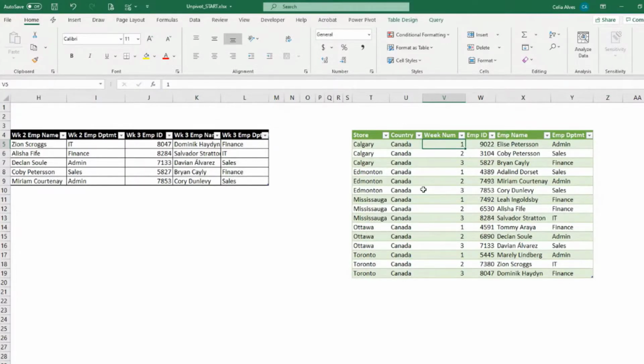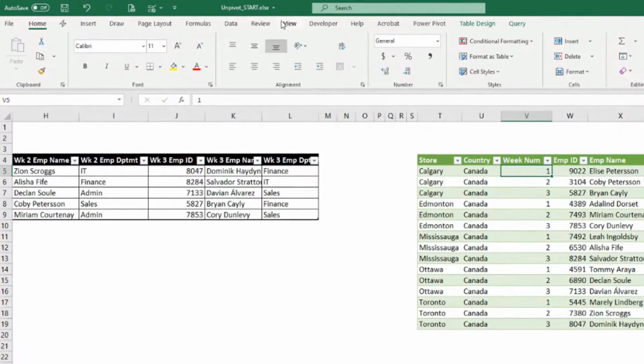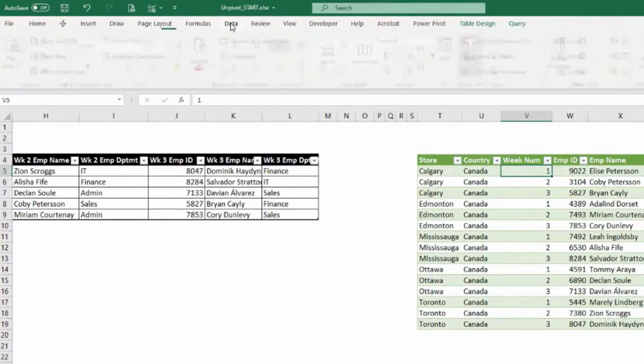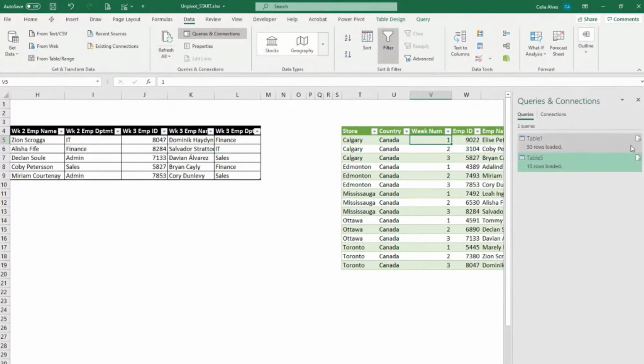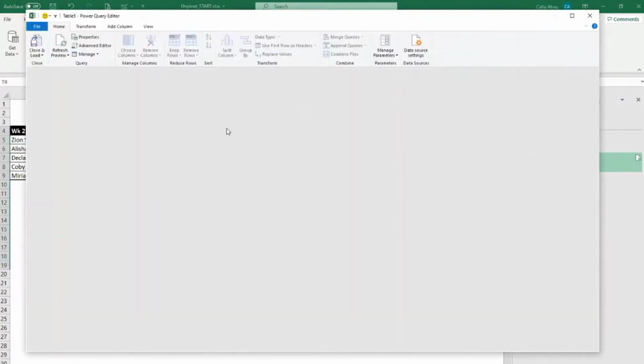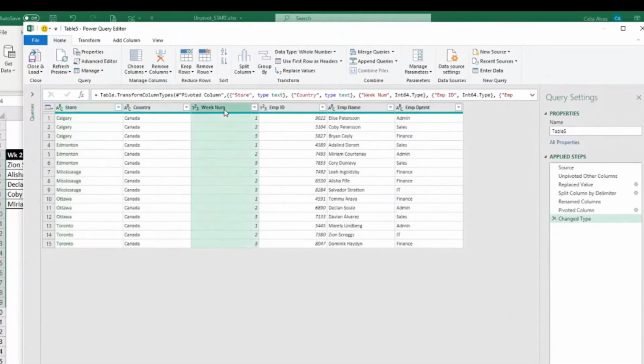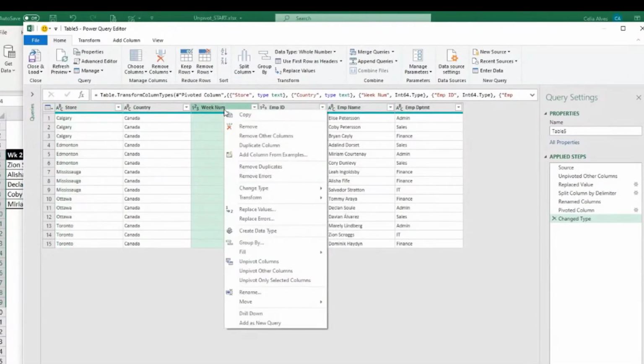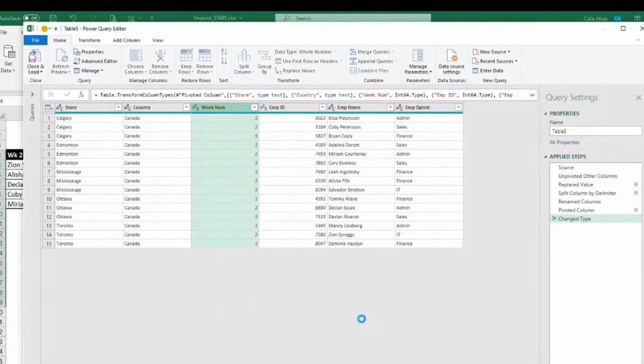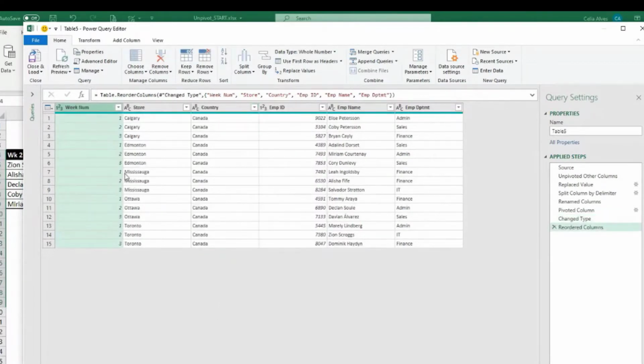the country first. So if we want to do that, let's just edit our query, Data, Queries and Connections. This is the query, the second one. Double click there. And we can do that. So we can come here to the week number column, right click and choose Move, and say Move to Beginning. Okay, there we go. It's sorted the columns for us.